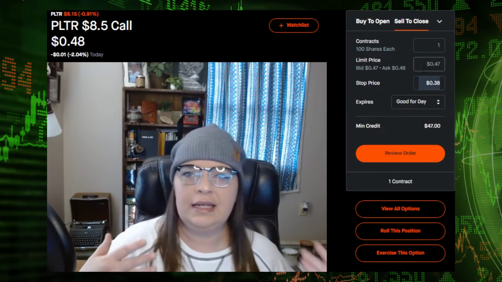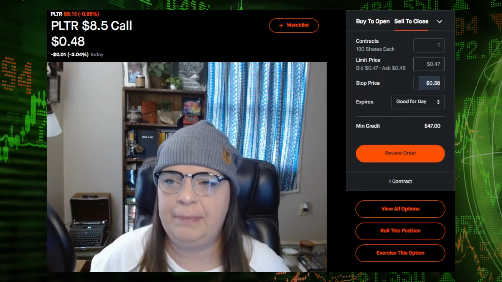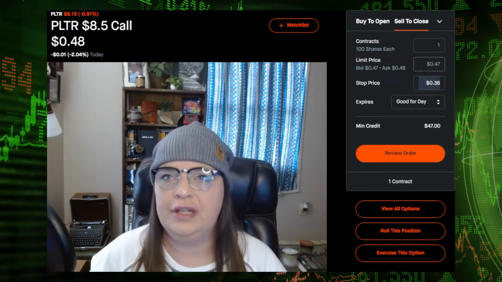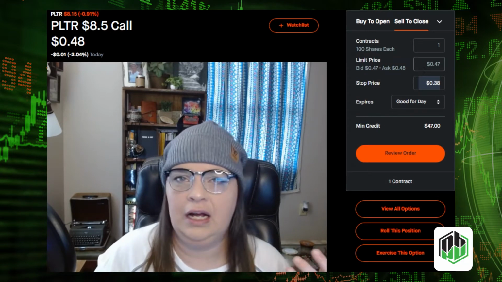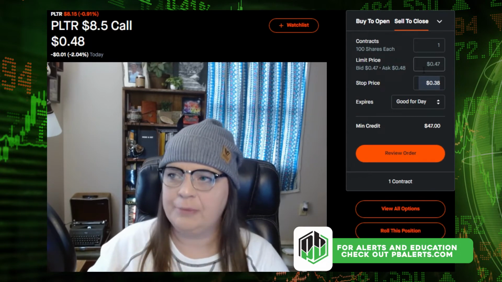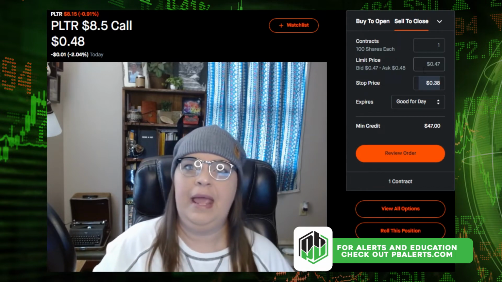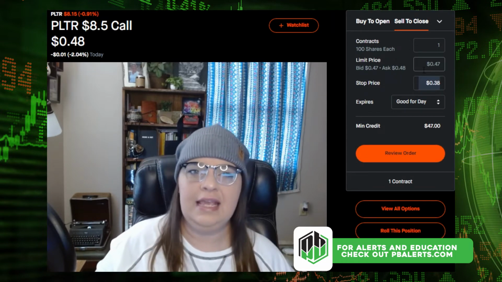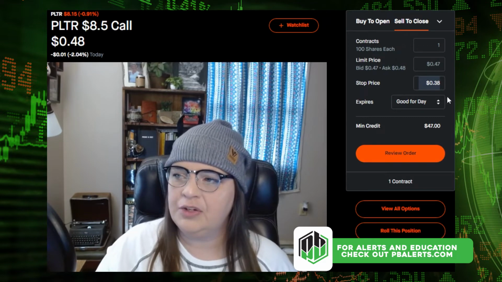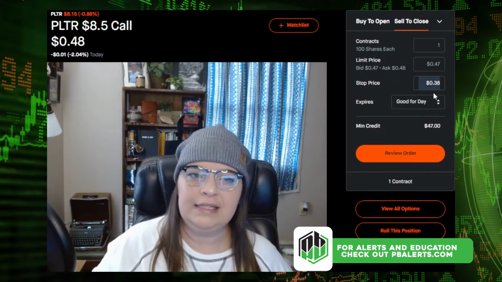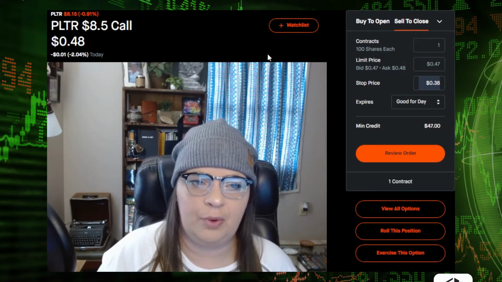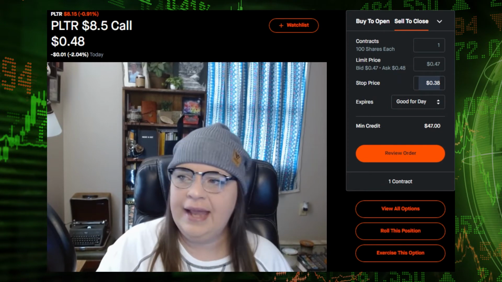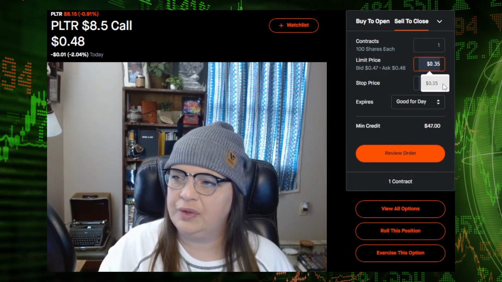Now, why is this? It's not necessarily applicable on something like Palantir, but say you're in Tesla or the SPY, an option contract that gets a major news catalyst and just starts tanking. You don't want to miss your sell. If we have a gap down, it could skip right past that stop price and not fill. So this is an extra layer of protection.